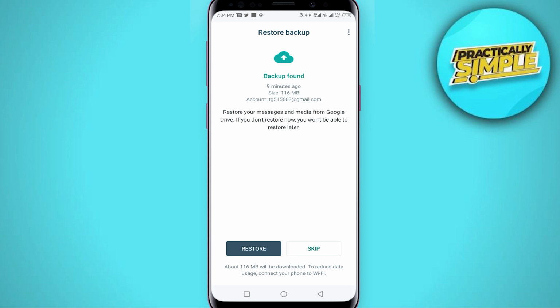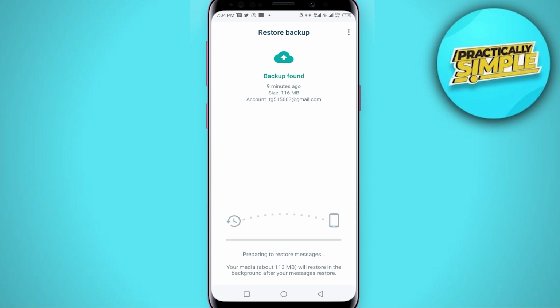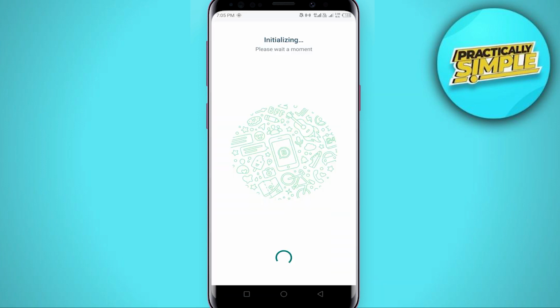So if you made some backup, it will automatically look and find it, and then simply tap on restore, so it will restore all your backup. So you can see backup found and it's completed. Click on next. Okay, so this is how you can backup and restore WhatsApp messages on Android.